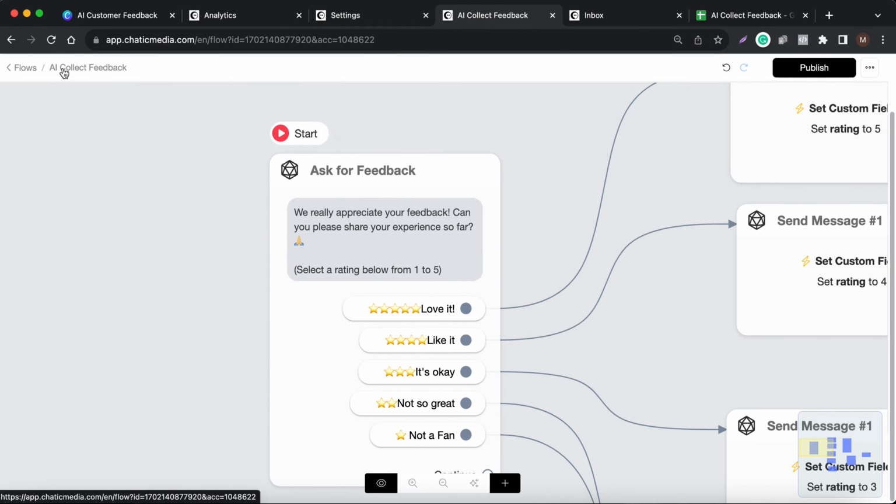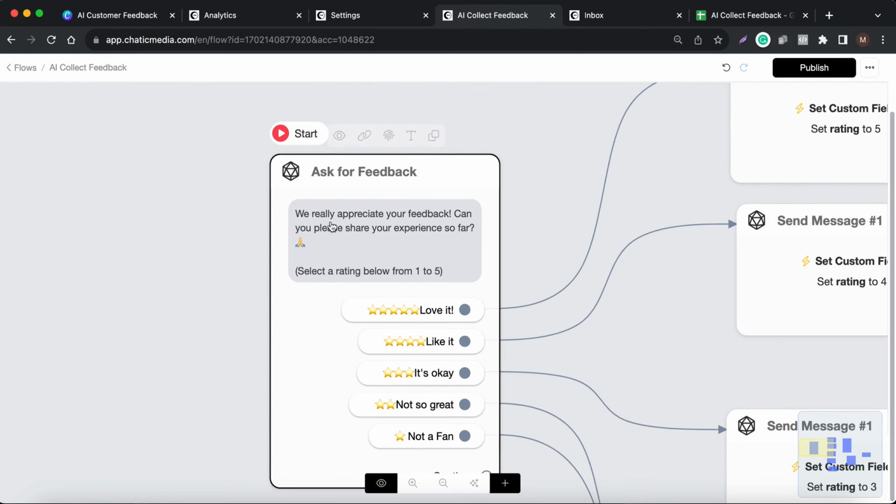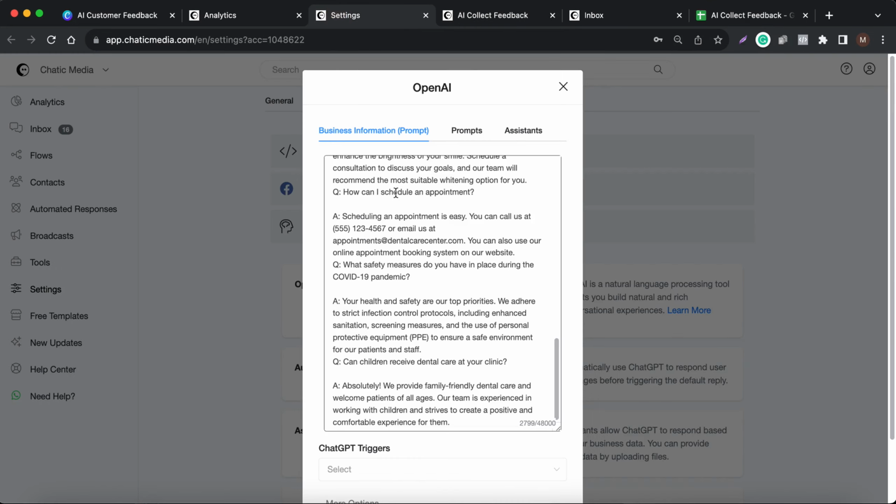the flow name is AI collect feedback, and we need to set up a ChatGPT trigger. So let me copy this flow name. The ChatGPT trigger is empty over here. ChatGPT triggers help you collect customer data and also trigger specific flows. So let's create one.